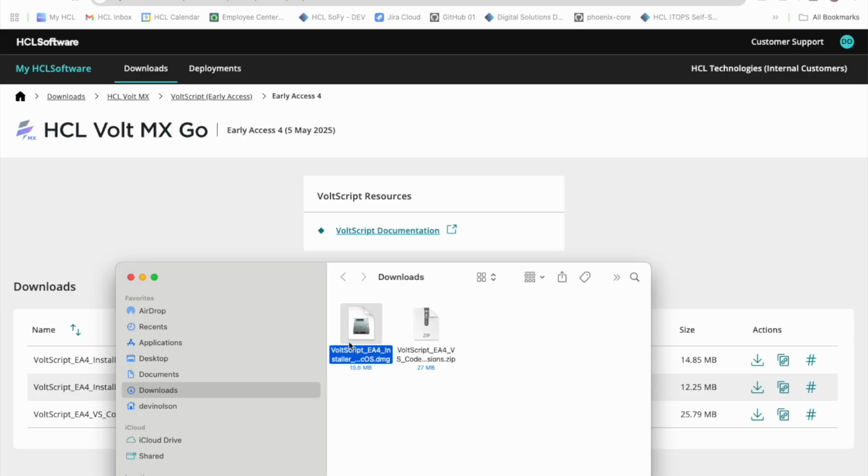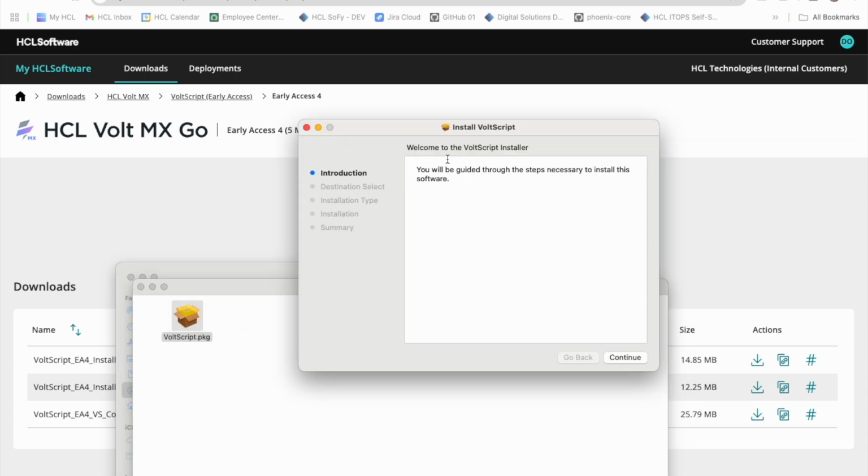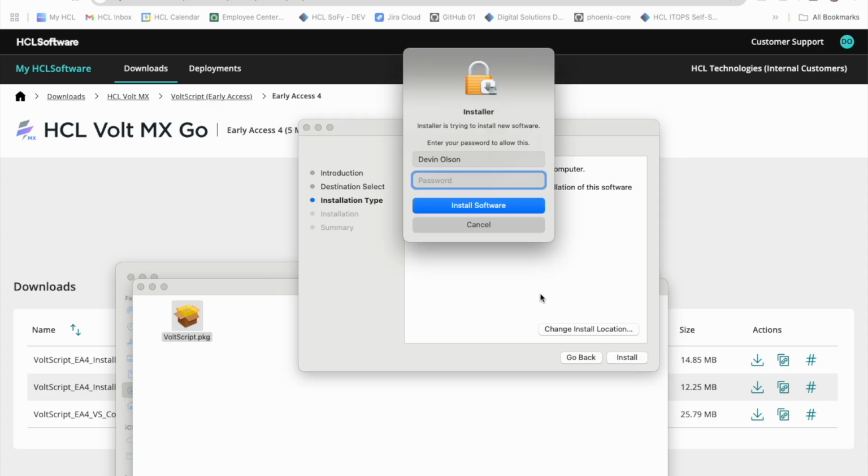So I'm going to go ahead and find my DMG file and just double click on it like you do on a Mac. It brings up this package. I'm going to go ahead and double click on the package. I'm going to get a dialog that I walk myself through. VoltScript installer. I'm going to go ahead and hit continue. You can read all the instructions at your leisure, but I'm just basically going to go ahead and install it. Because it is touching system folders, I do have to enter my credentials.